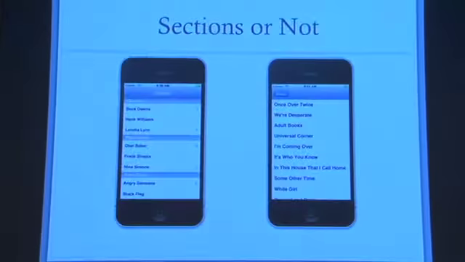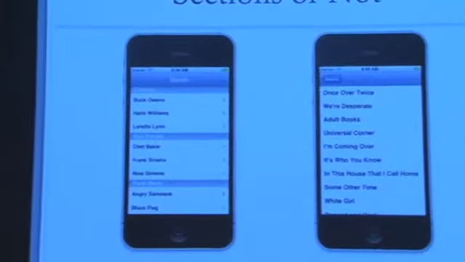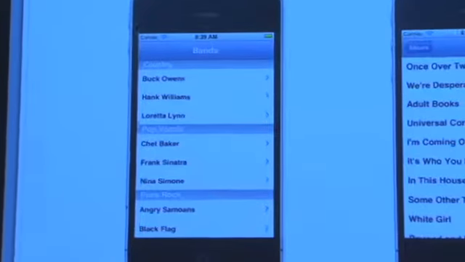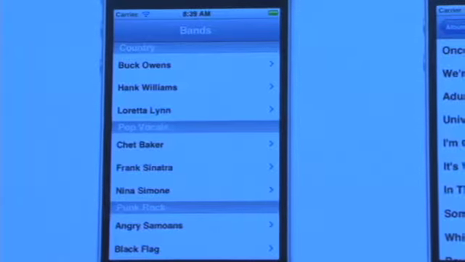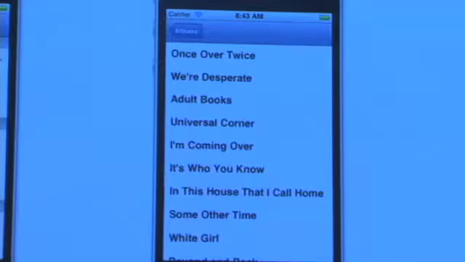So first I'll just talk a little bit about the actual displays of data. You can have sections or you cannot have sections. You can see the table on the left is just a bunch of artists and bands underneath sections, which are musical categories. And the one on the right is just songs. There are no sections. It's just a list of songs.